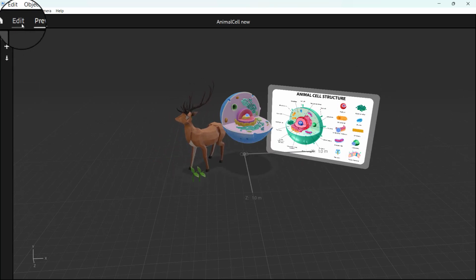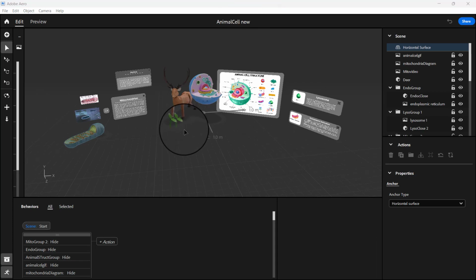So let's see what we have next. In the next lesson, we'll learn to add links. Then in the other lessons, we'll learn to animate our GIFs. So thank you.